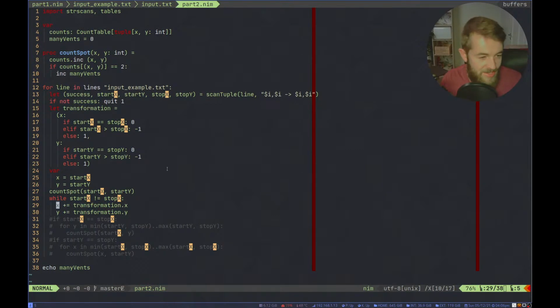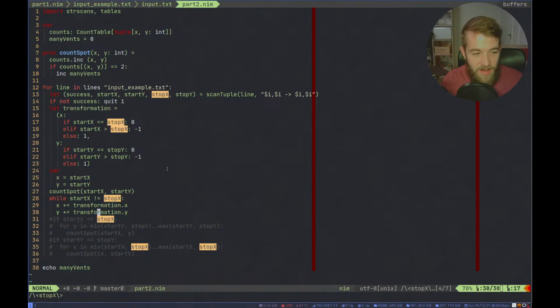Yeah, now I can't show what I was going to show, but stop x is defined to have a capital X. In Nim is case and underscore insensitive, so I could type stop x here and the code would work just fine. I could also write stop underscore x and it would work just fine.